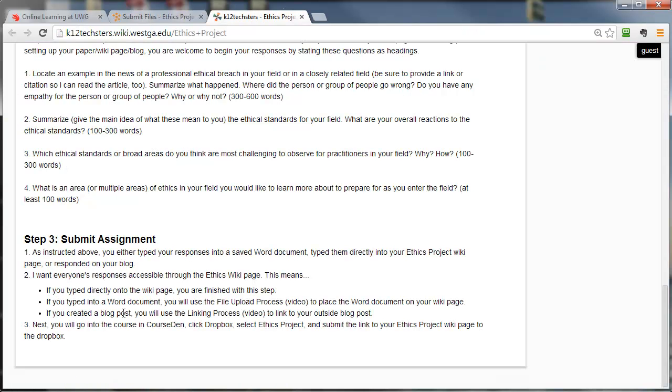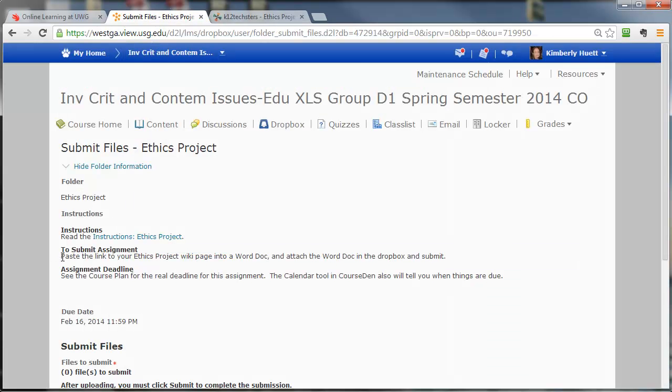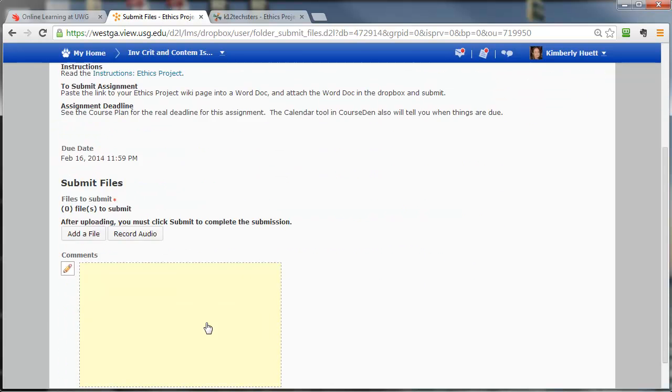Or maybe you created a blog post which does not involve your blog buddy. You could have used your blog as your platform for doing this. It's a different blog. It's not part of the blog buddies thing. It's not part of your regular blogging. But maybe you used that forum if you wanted to. You're welcome to. Then on your ethics wiki page, you would link your blog. At the very least, just paste the link to your blog onto your ethics wiki page, and then you follow this final step, which is that you take the link to your ethics wiki page, put it in a Word doc, and attach it into this Dropbox.